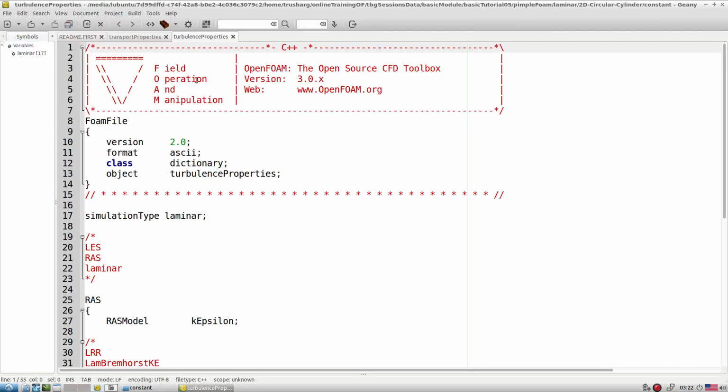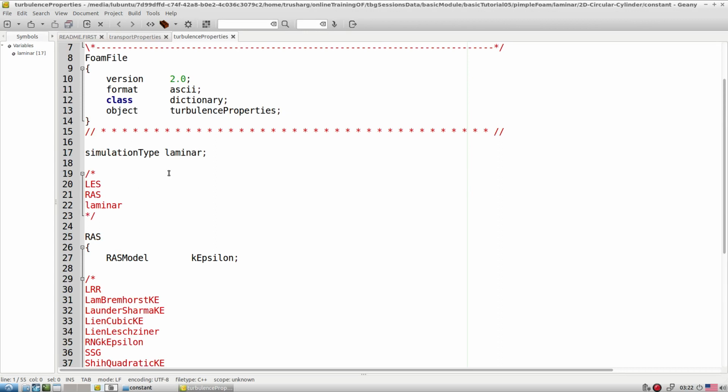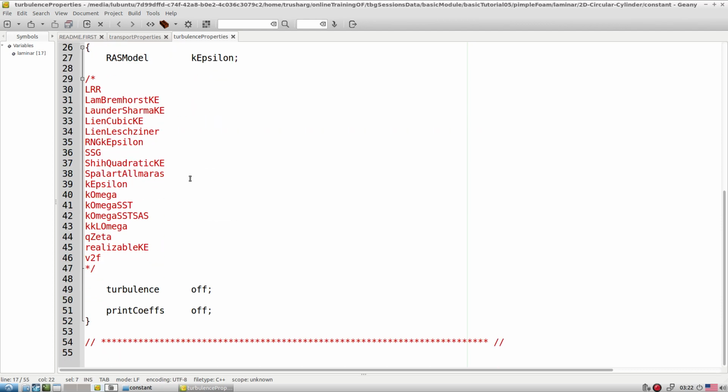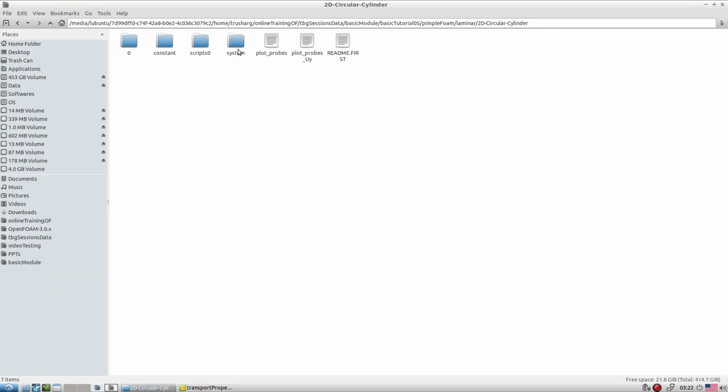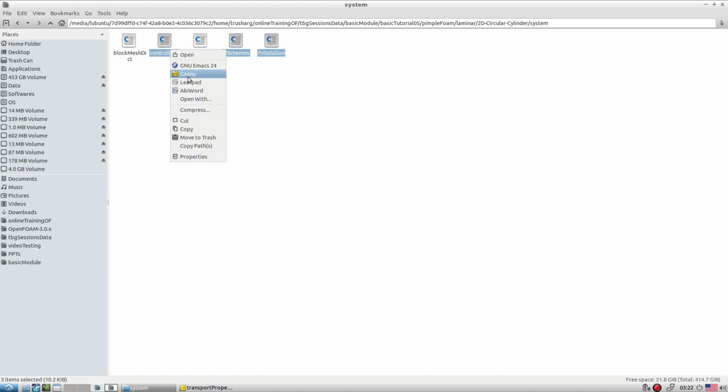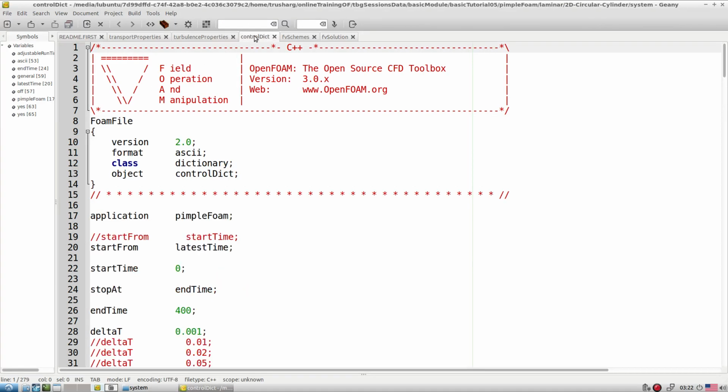So in the same way, if we want to go with RANS, then select RANS in the simulation type. If LES, then select LES. If we want to go for DNS, then stick to laminar only. Okay, and different classes of models are available. Then in the transport properties we require only the kinematic viscosity, so that is also available here. Along with that, a few changes we are going to observe in the controlDict file as well as in fvSolution. So let's first look at the controlDict file.